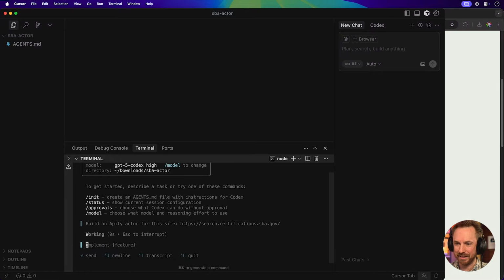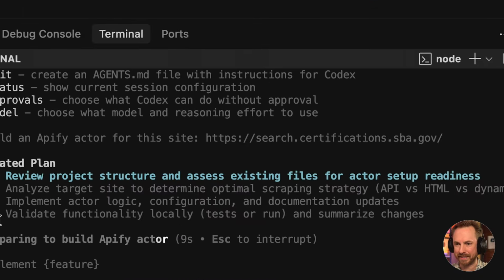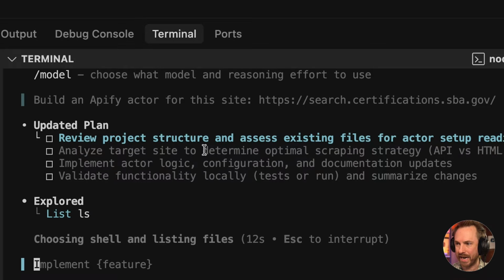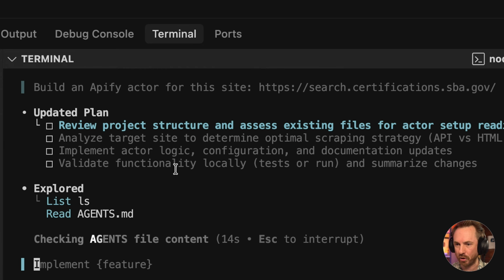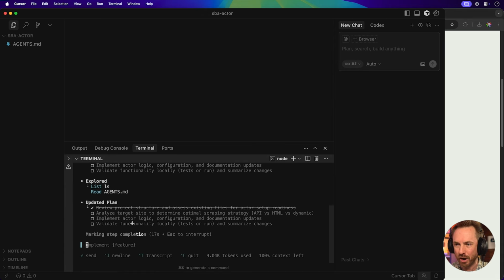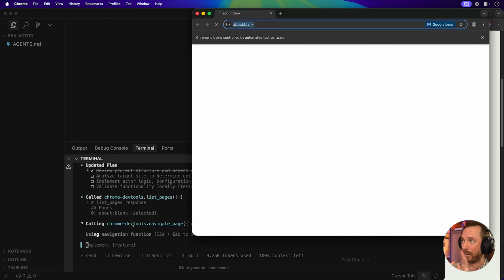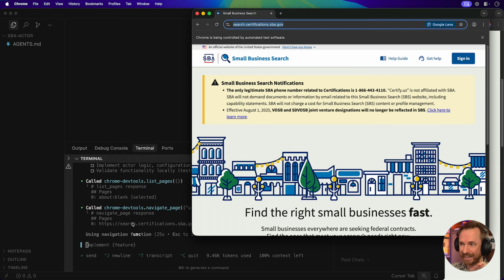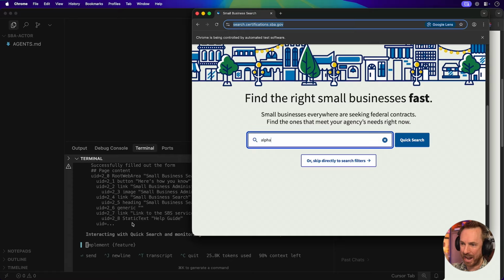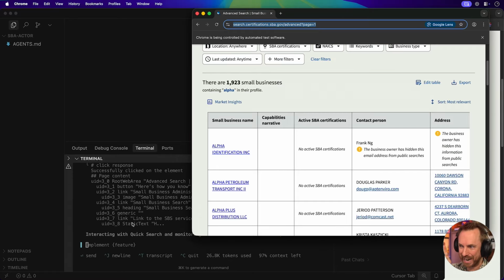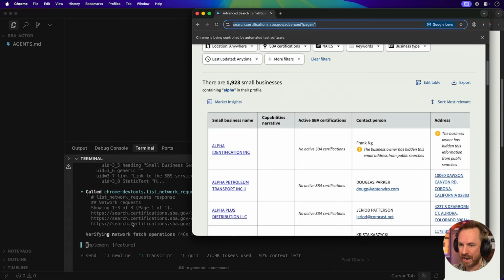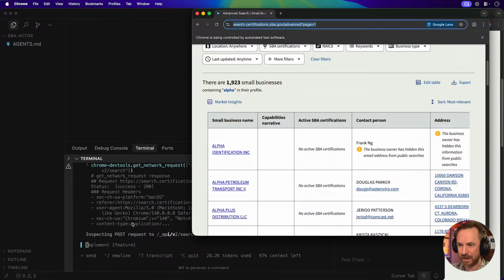and hit enter. First, you can see it's made a nice to-do list of exactly what it's going to do, such as reviewing structure, analyzing sites, and implementing the logic. It's read the agents.md file, so it knows exactly what it has to do. Now you can see it's preparing to spin open a web browser. This is not me controlling the computer. This is my AI tool spinning up this website and testing it out. Now we can see it's actually entered the search box and typed a search, it's found some results, and it's verifying through the dev tools exactly what's happening with this website in order to choose the perfect template and build this actor right here inside Cursor for me.